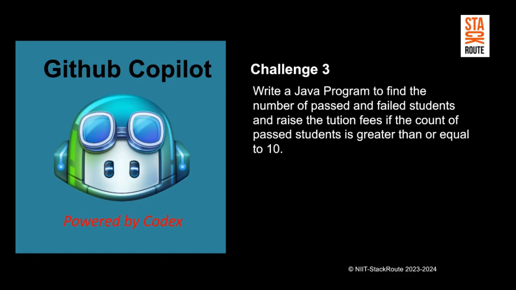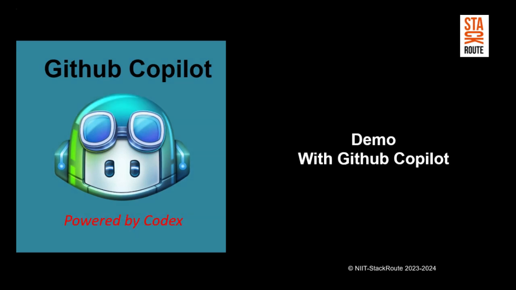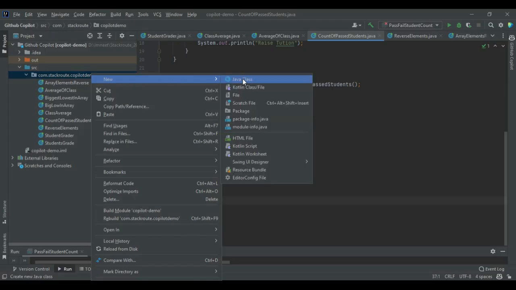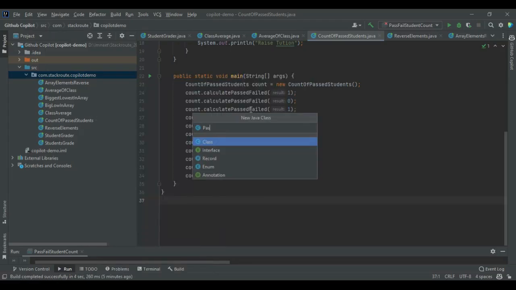So here comes another example, another challenge which we will solve using the GitHub Copilot. So the challenge here states that write a Java program to find the number of passed and failed students and raise the tuition fees if the count of passed students is greater than or equal to 10. So let's see it with GitHub. So I'll create a new class in this Copilot demo package. Name as pass fail student count.